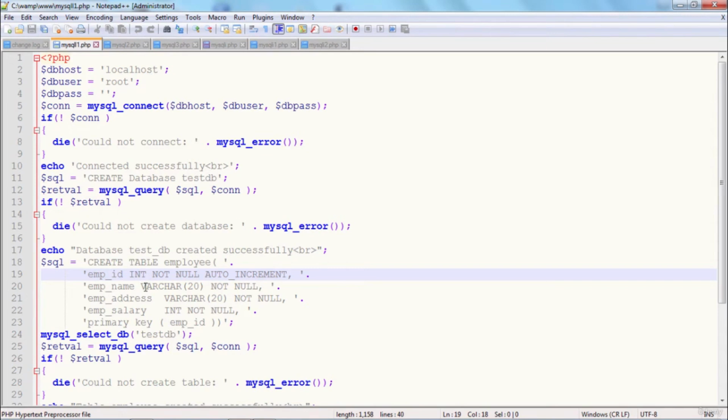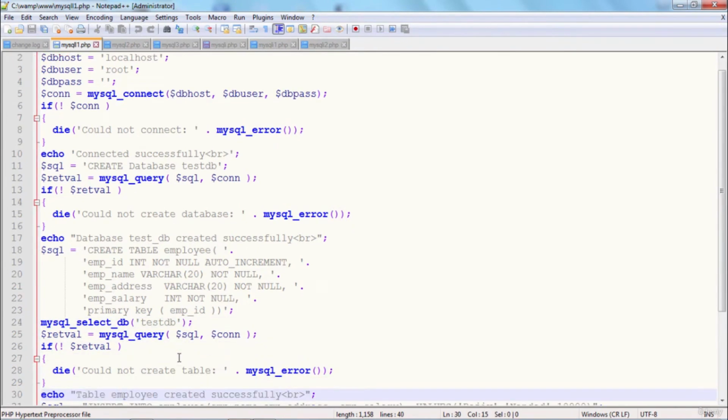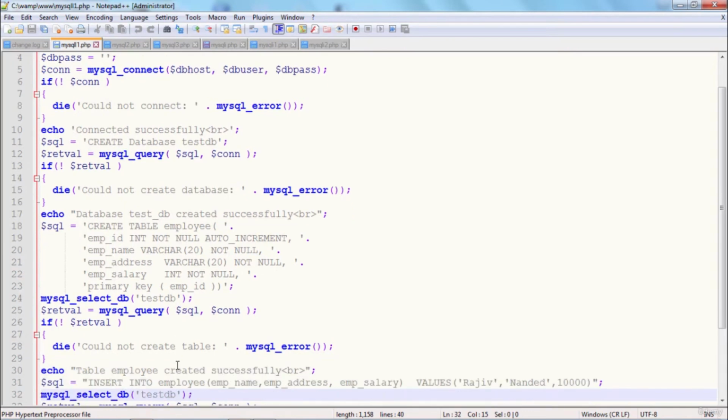So before running this query, I have to use the test DB, the database that was created in the previous step. Now that database is brought into use by a function MySQL select DB, and inside that this table needs to be created. So again execute the MySQL query. If the table is properly created, if not, then stop. Otherwise, give the message table created and go on to execute the insert query.